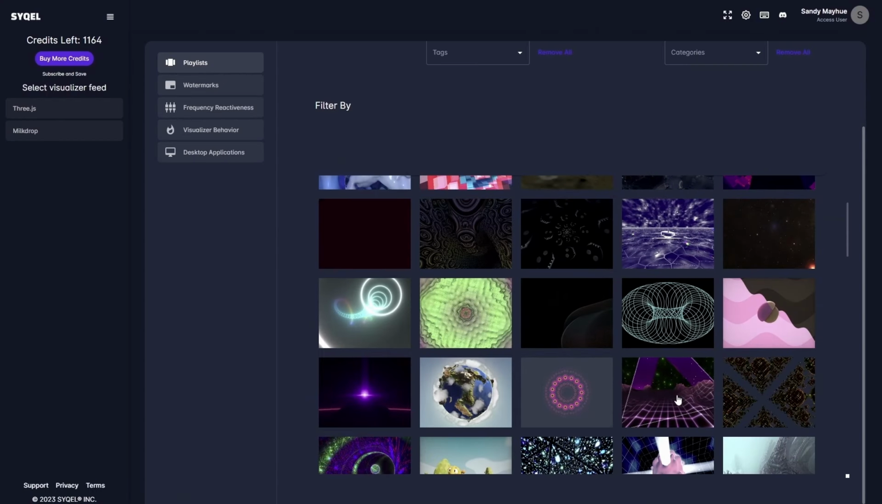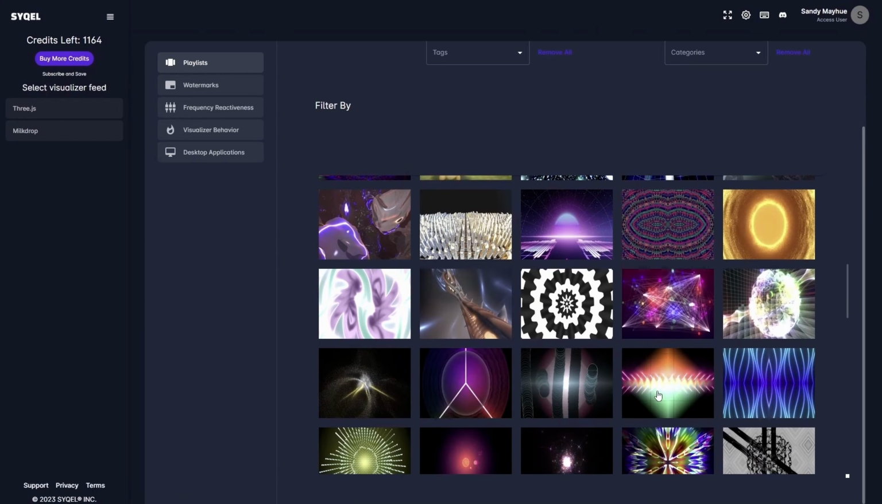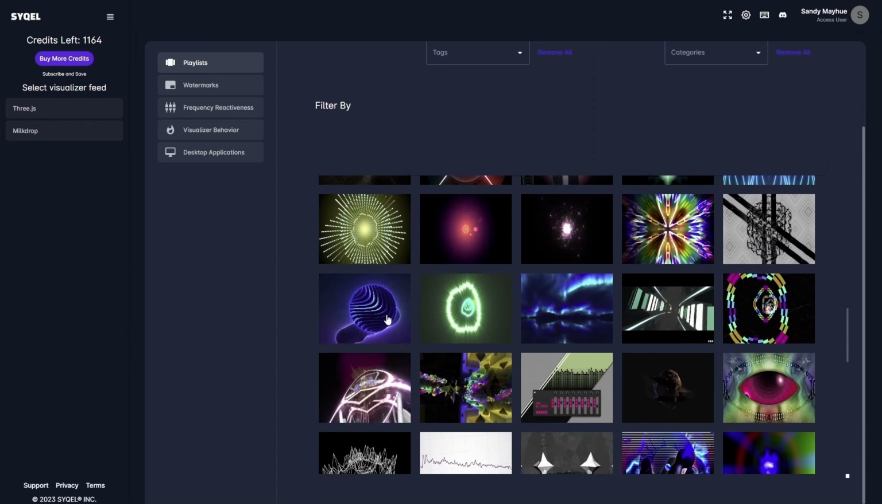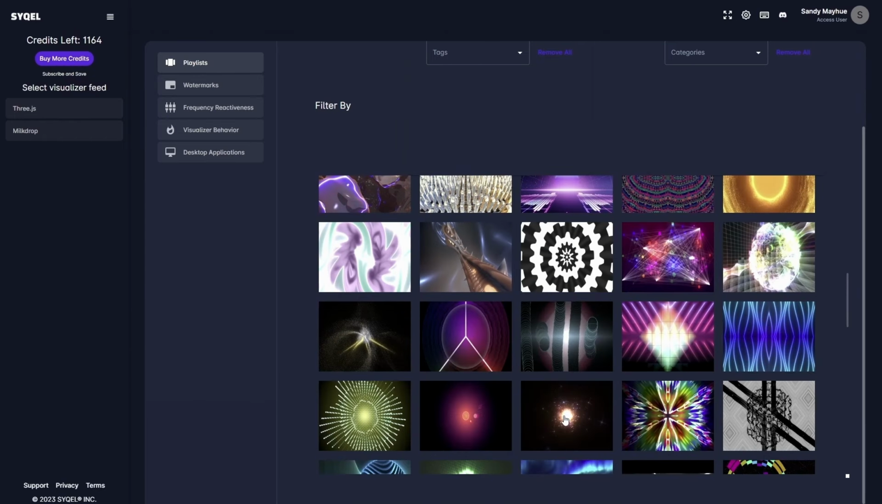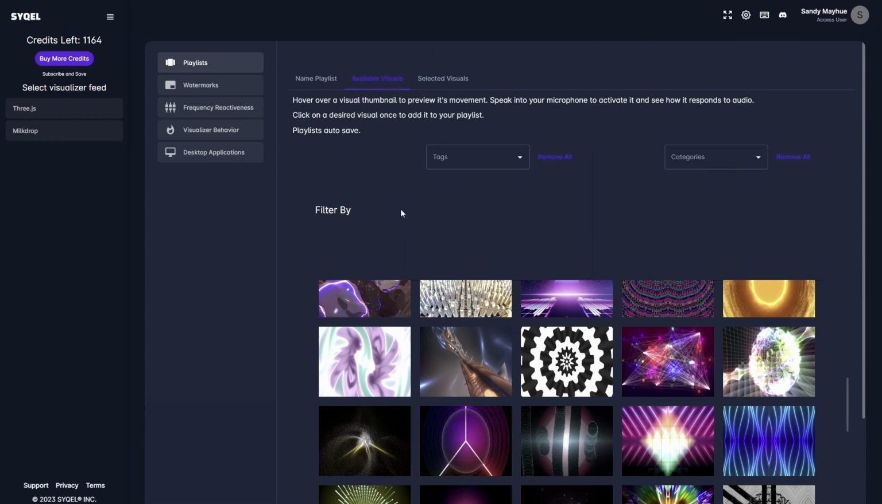Next, head over to the Available Visuals tab. Here, you can preview any visual by hovering your mouse over it and speaking into your computer's microphone. As you preview the visuals, you will be able to see their standard behavior. Once you decide you want to include a visual in your playlist, simply click on the preview image and add it to the playlist. You can add as many visuals as you'd like to use.